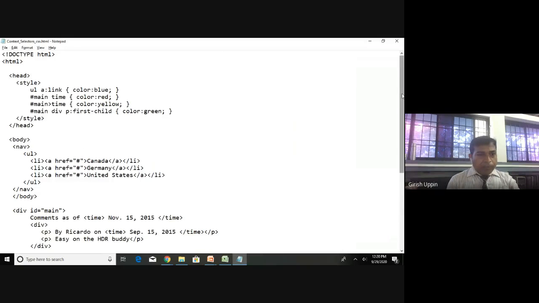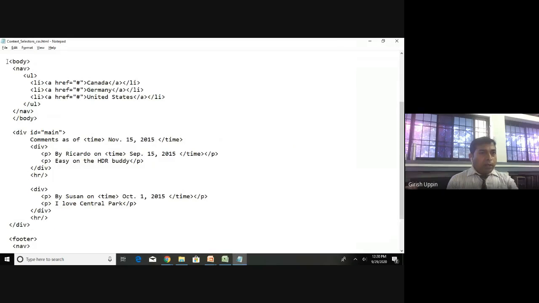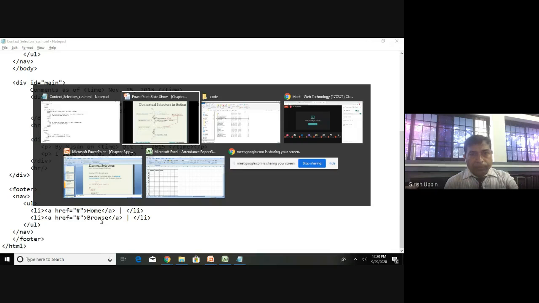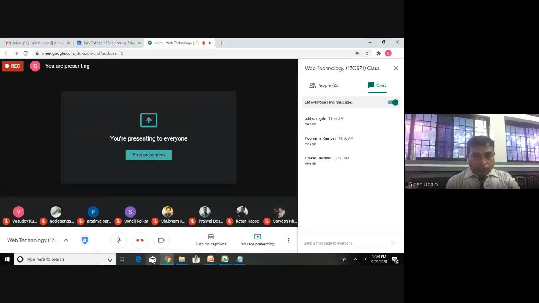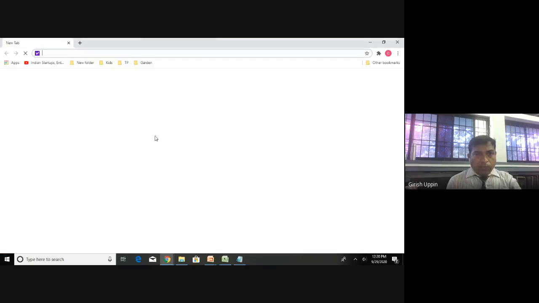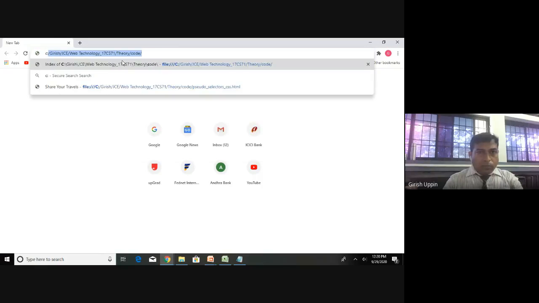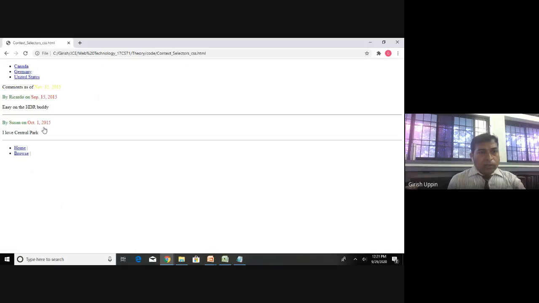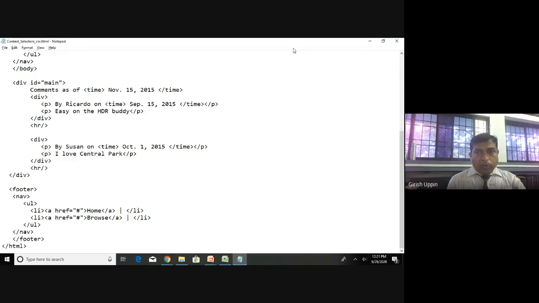And in the body, I already explained the HTML. Inside the body, there is no change at all. The same thing has been used, href. And similarly we have a footer, and inside the footer we have two more links. So I will load this page. This is the context underscore selectors underscore CSS HTML. So this is how it will look.